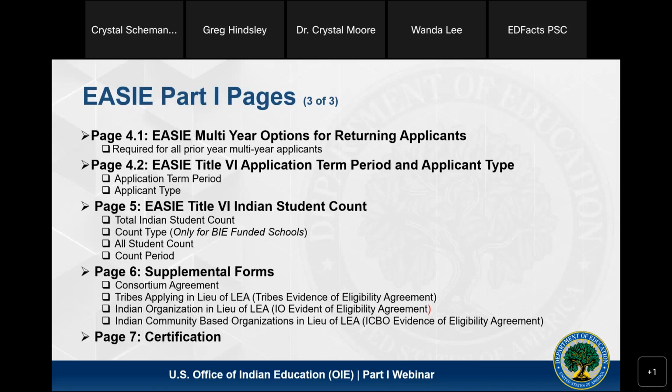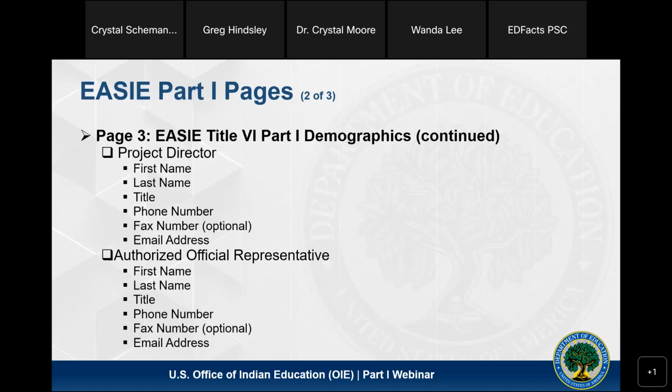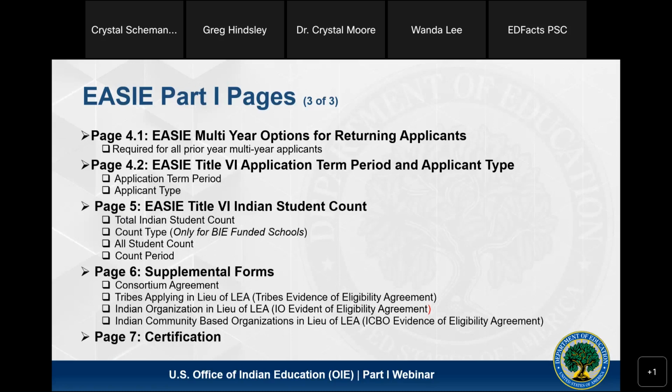Page 3 also pre-fills with the project director and the authorized official representative identified during the fiscal year 2023-2024 registration period. Applicants have the ability to update the first name, last name, title, phone number, fax number, and email address of both contacts. Next slide, please.